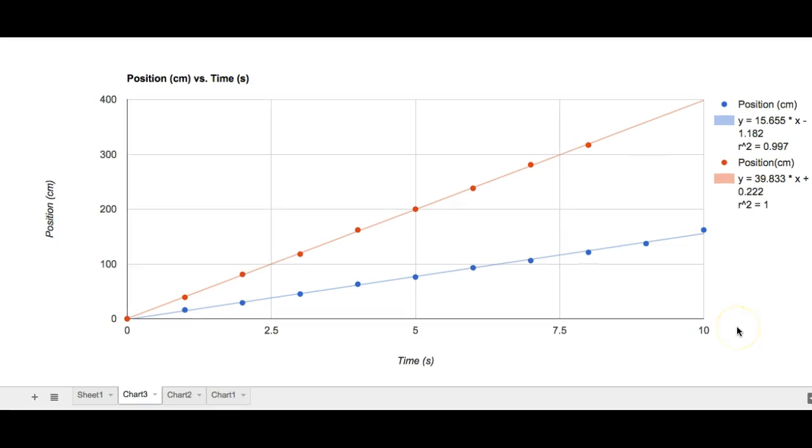Okay, the graph that was moved to its own sheet, and here we could better see the equations of the line, and notice that here is the slope times x and the y-intercept for the blue, and here is the slope and the y-intercept for the red.